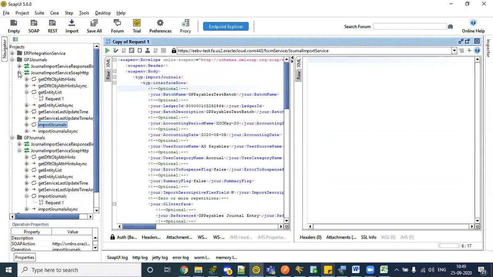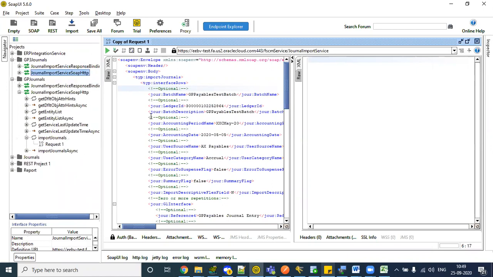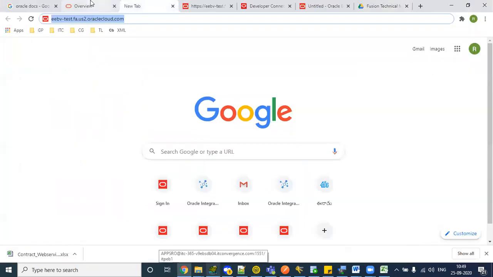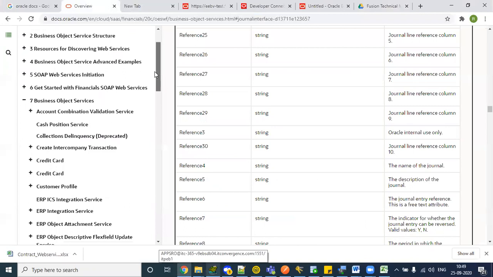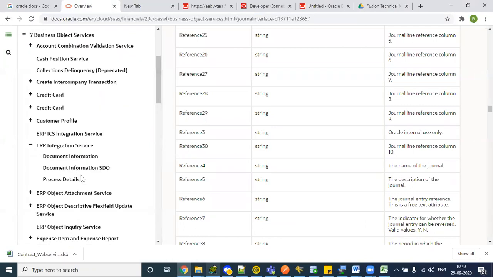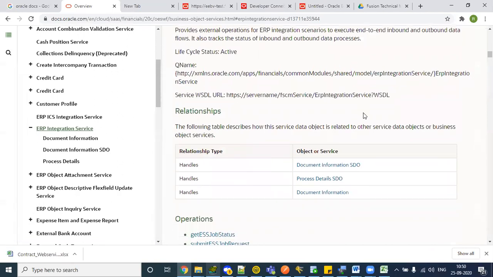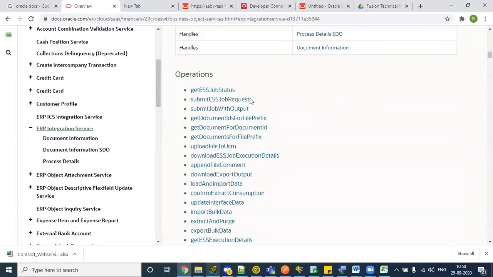Yeah, this is for journal creation. Now our data is in your interface tables. So in order to submit your import process, Oracle has provided a web service for us, which is the ERP integration web service. Yesterday I showed it here. Let's click on this. This is our service. In this ERP integration service, we have get ESS job status, submit ESS job, and so on. By using submit ESS job request, we need to submit our import journals ESS job.